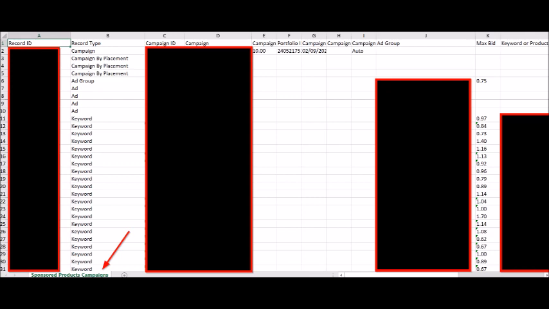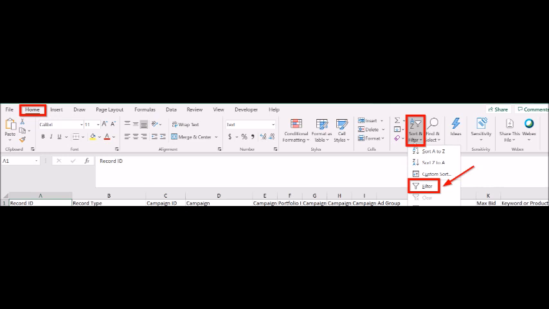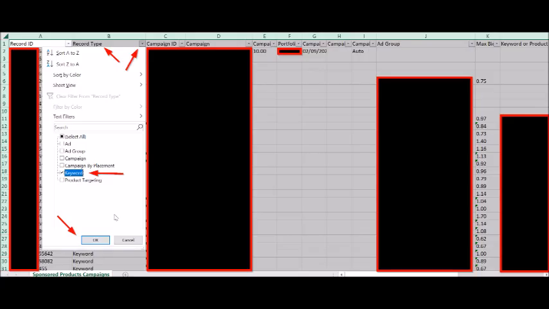First, we need to add filters to our columns. So click the top corner of the spreadsheet. That's going to highlight the entire spreadsheet. Then on your Home tab, find Sort and Filter, and then click Filter. That will add drop-down arrows to all your columns. Next, we want to isolate keywords. So on the record type column, we're going to filter for keywords only.